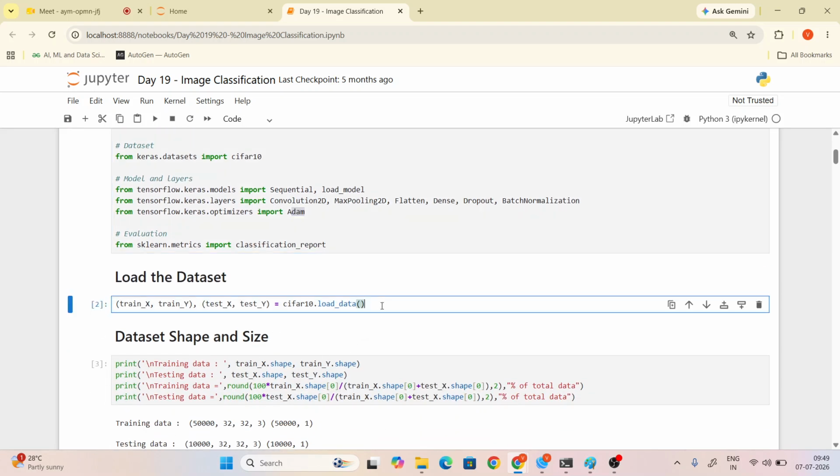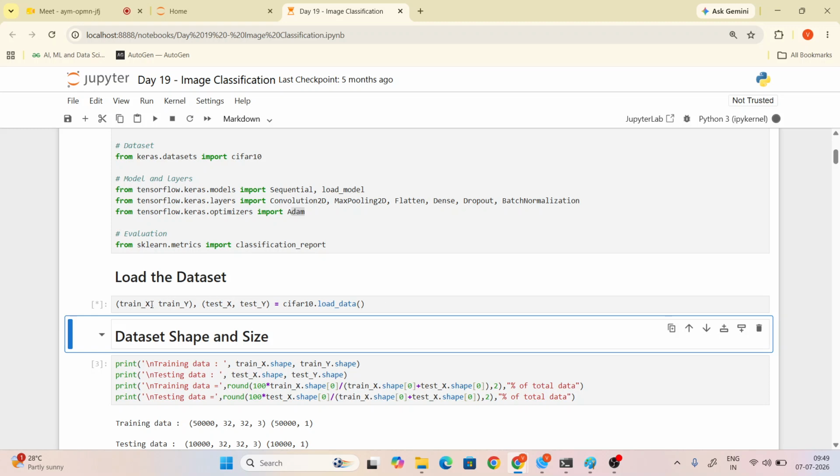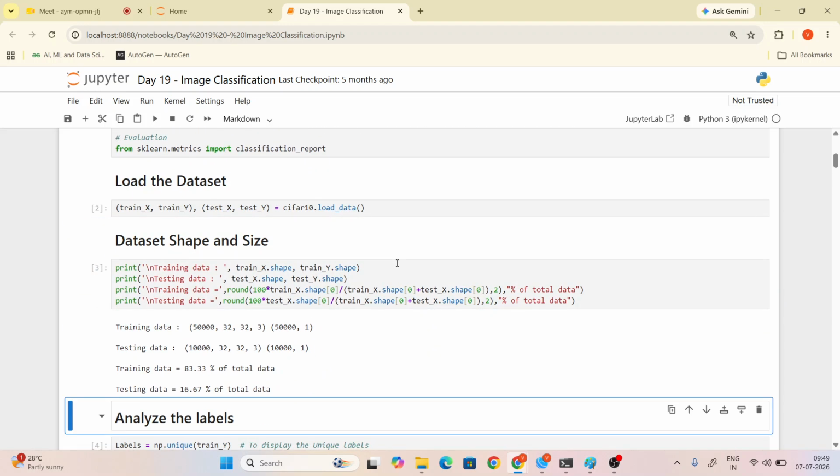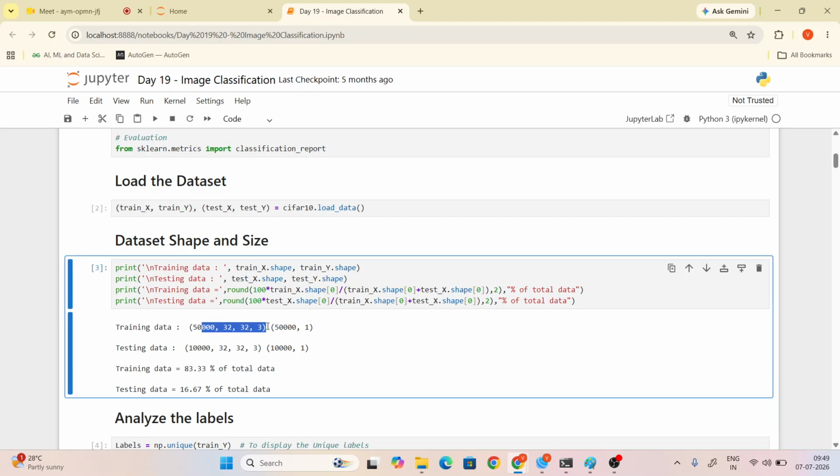So here I have loaded the CIFAR-10 dataset. It automatically separates train X, train Y, test X, test Y. Now see the shape here. What is the training data shape? I already drew one dataset in the CNN concept. In the X column all images will be there, in the Y column all the labels will be there. So what is the size of the X shape?